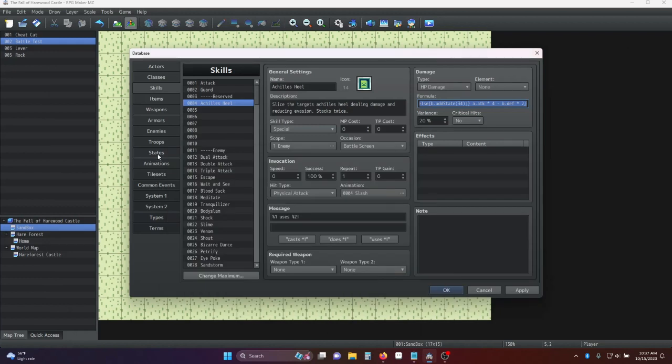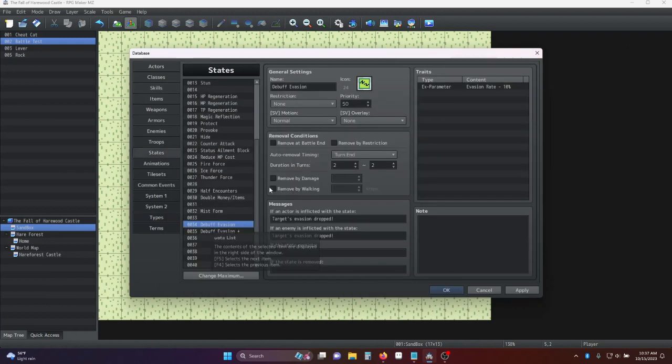So in my states section, I have 34, which is debuff evasion, and it takes evasion down by 10%, and it lasts 2 turns. Then I have 35, which is debuff evasion plus. It takes it down by 20% and lasts 2 turns.